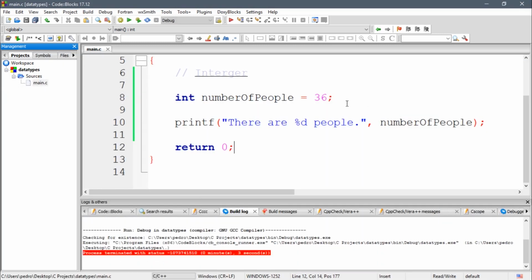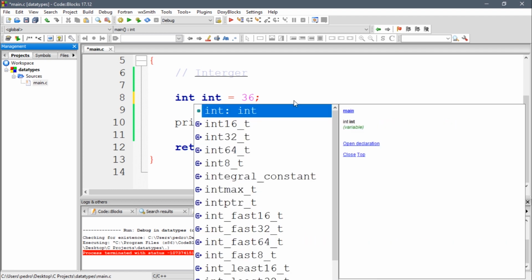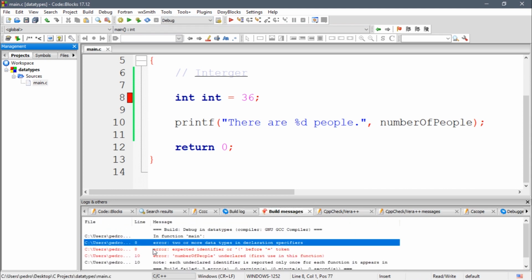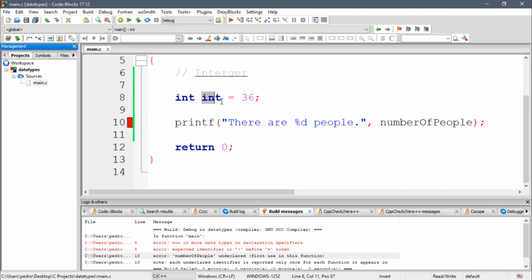So for example, we cannot start an integer name with, for example, int. We cannot do this. If we try to compile it, it's gonna throw an error. We cannot add, for example, 5people. We cannot start a variable with a number. Neither can we start with a special character. There's only one special character which can be used, which is the underscore.